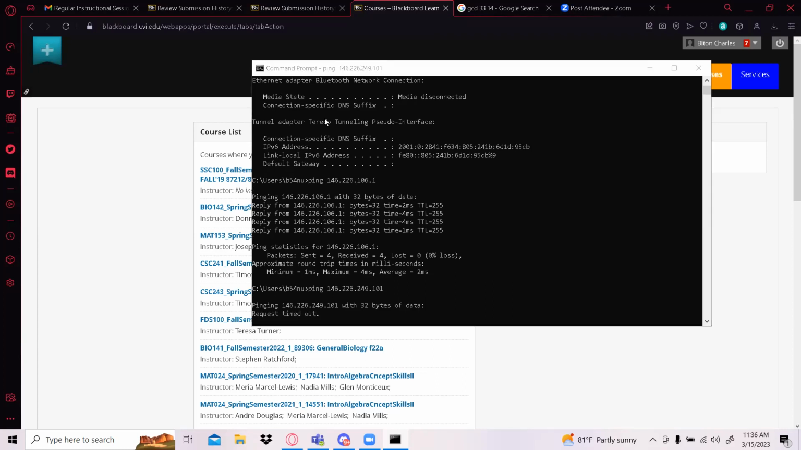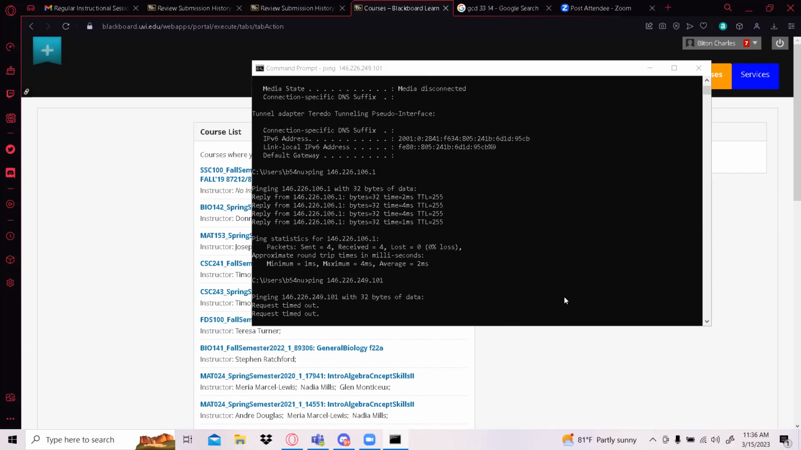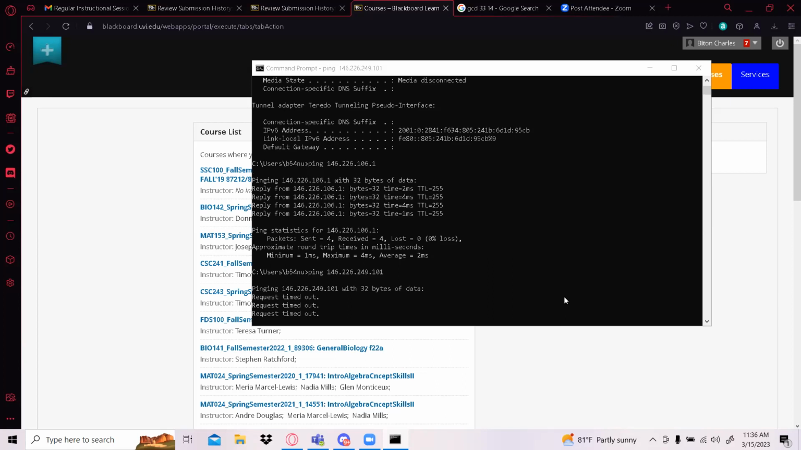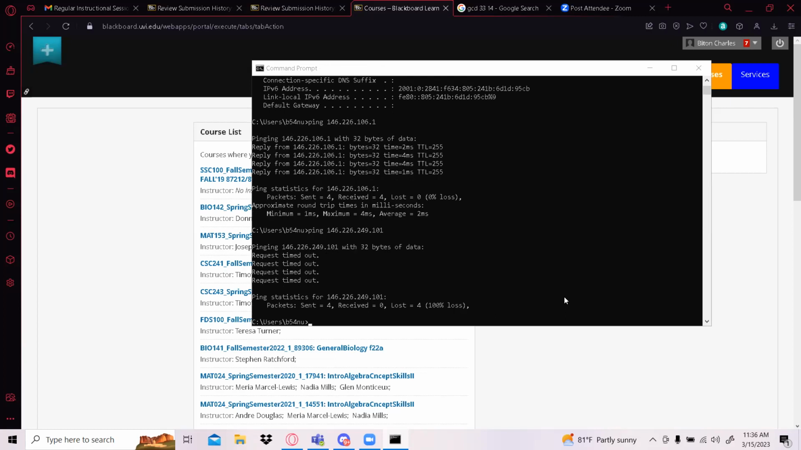Muted. That is interesting. So there might be something going on with that host. If you can ping the gateway, but you can't ping 101, there could be some other security that's going on there. We'll take a look.